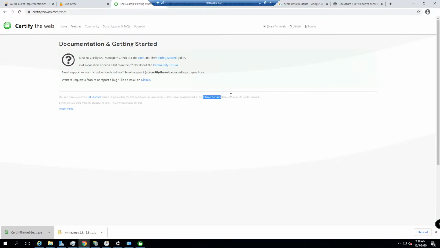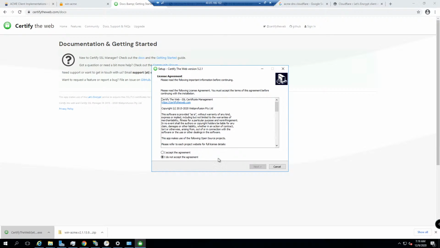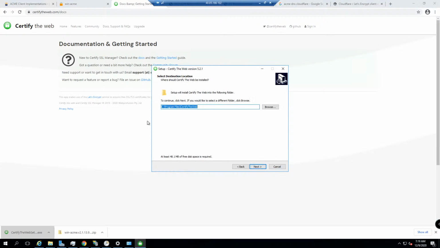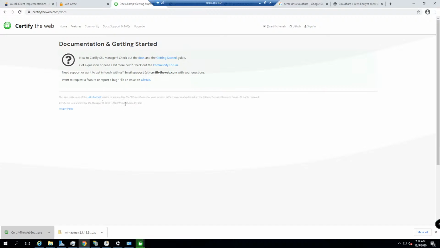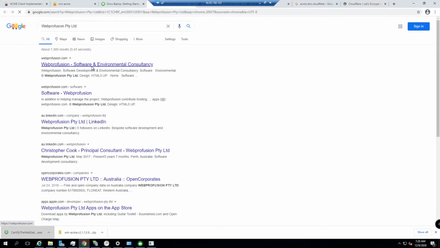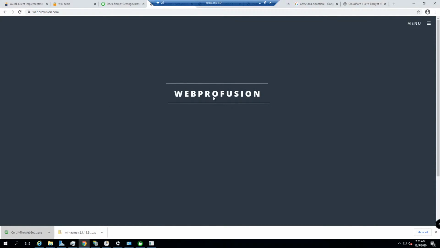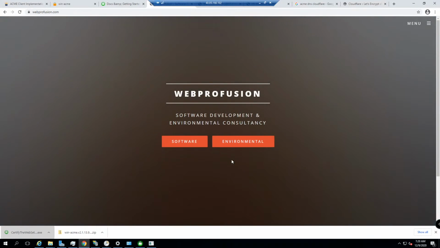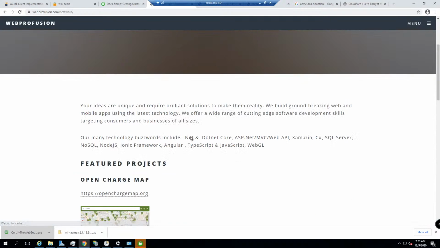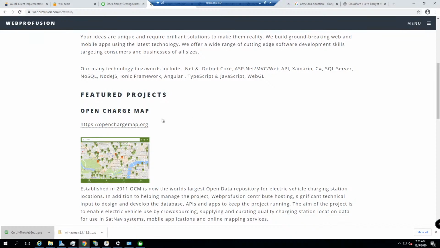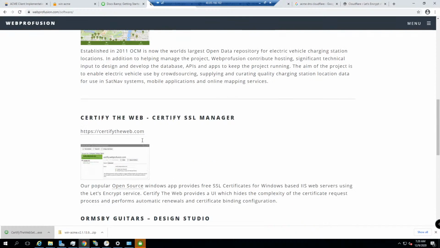So the Internet Security Research Group, I trust them. Just because they're open source, they're doing this stuff, it's a registered non-profit, blah, blah, blah. If you want to find out more, you can find out more about them. So now, what we want to do is also find out who's WebFusion Ltd. WebPro Fusion. So we go software, open charge map.